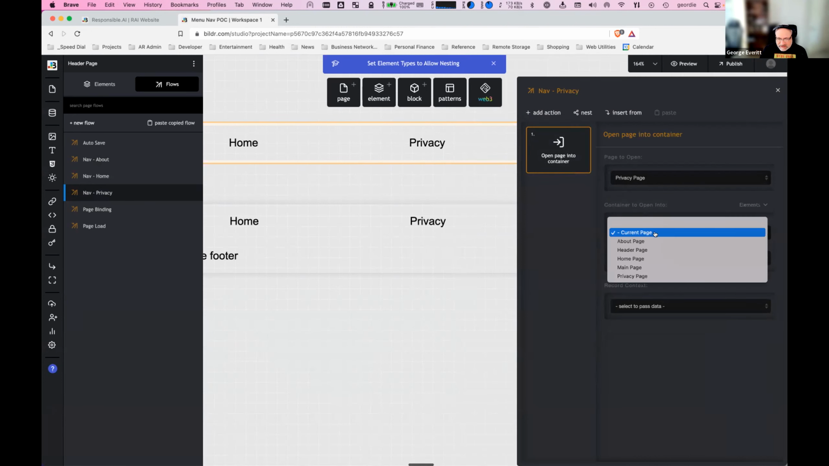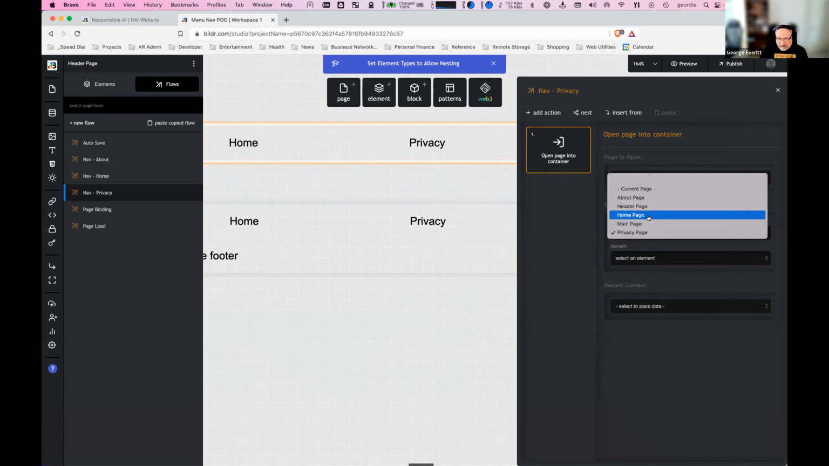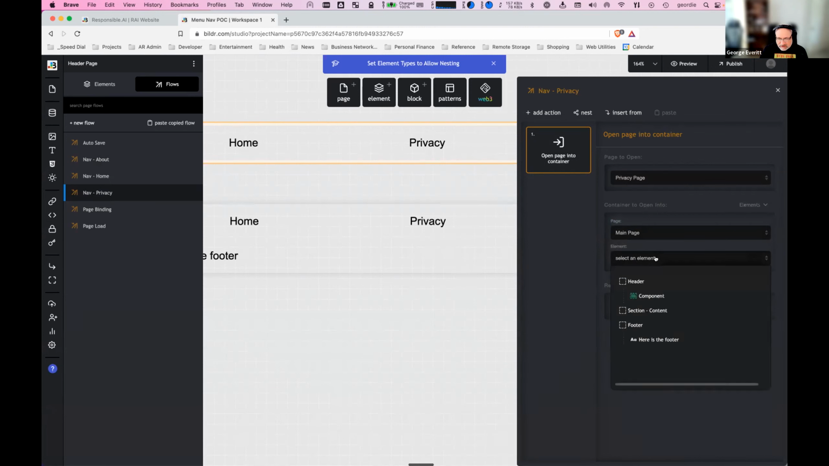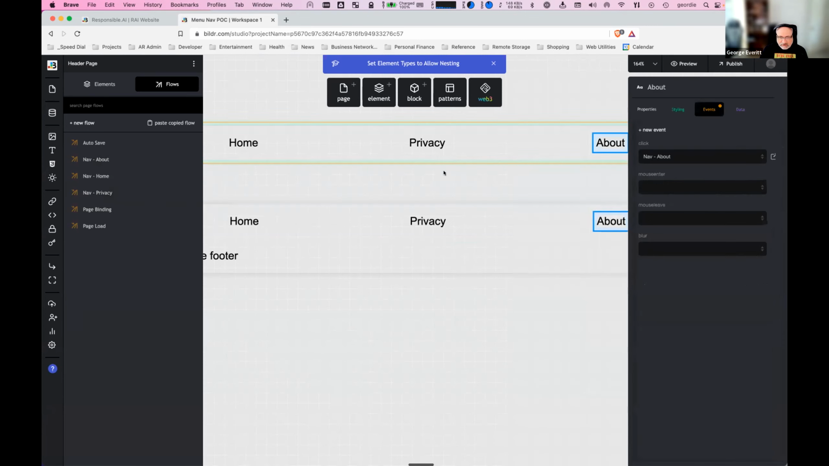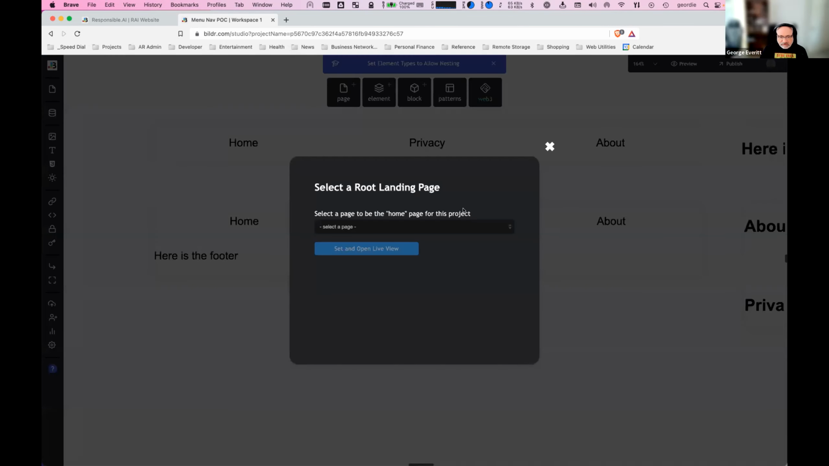This is all just set up for my actual question. No, I don't need privacy page. I need main page. And go into the section content, and let's just hope this works real quick. It looks like it'll work. Yeah, it should work. Preview.